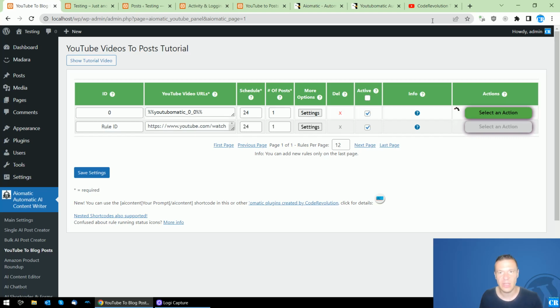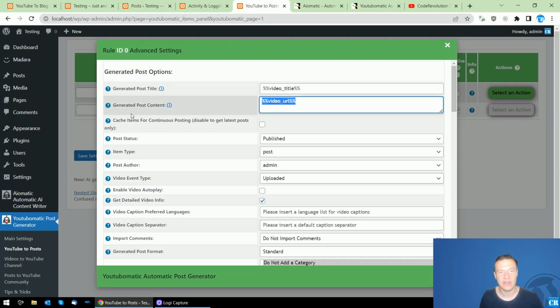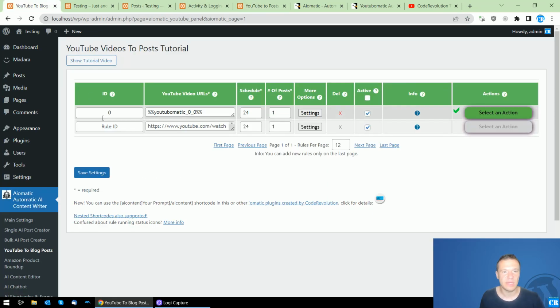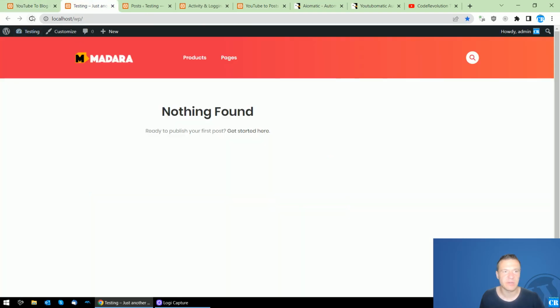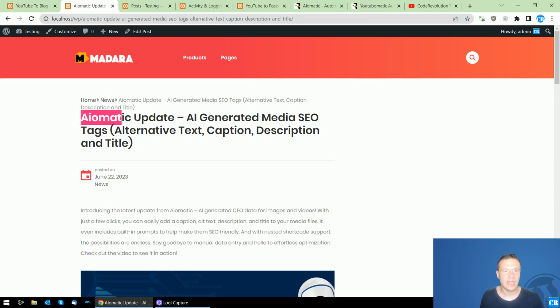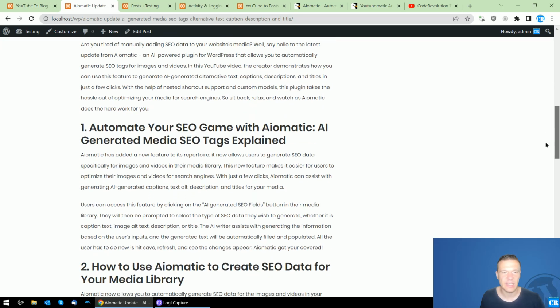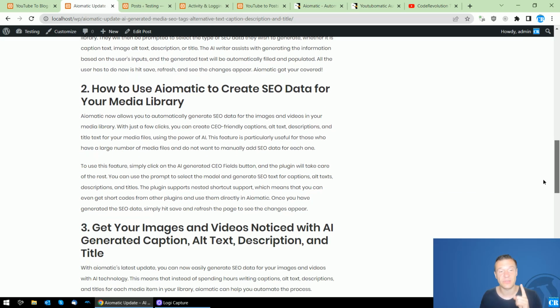So when the YouTube channel publishes new videos and this rule is running again, the plugin will grab the latest video from YouTube and create a post using it. Be sure to set up Youtubomatic and also Aiomatic exactly like I showed you, as this will be important. The green check mark appears. This means that we can go ahead and refresh our site, and here it is: Aiomatic update, AI-generated media SEO tags and everything. And here is the article, which is not the video.